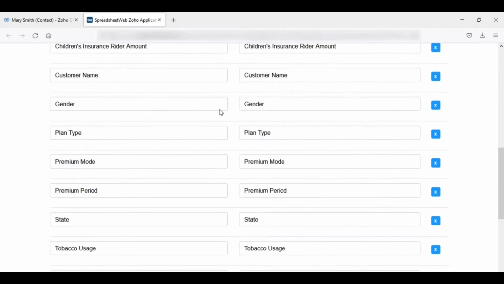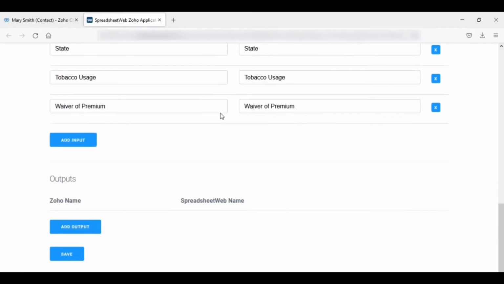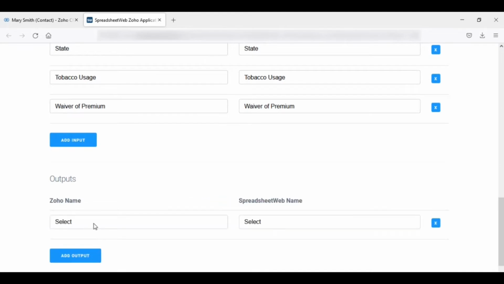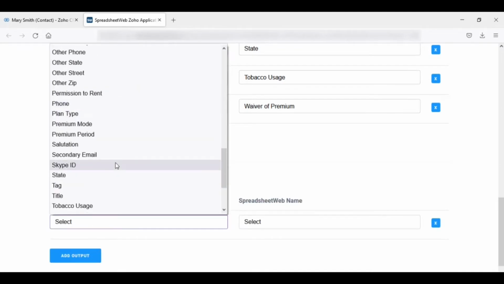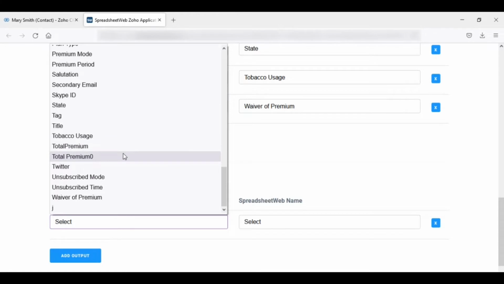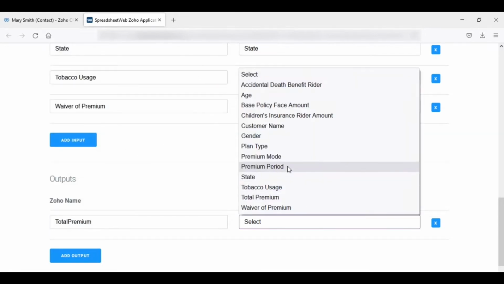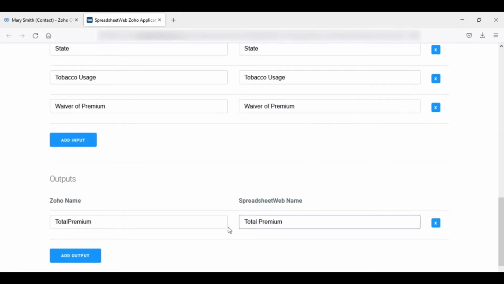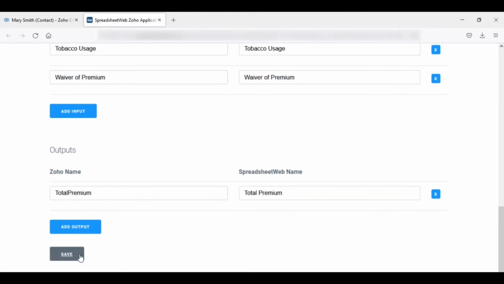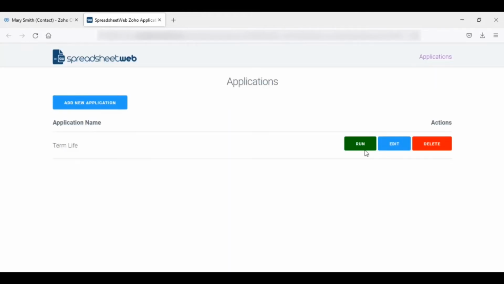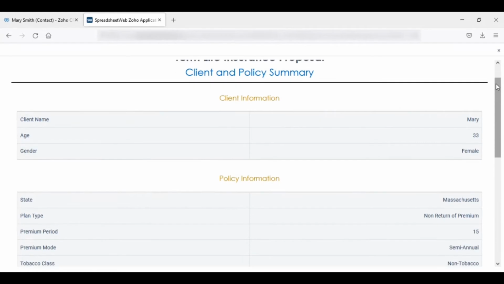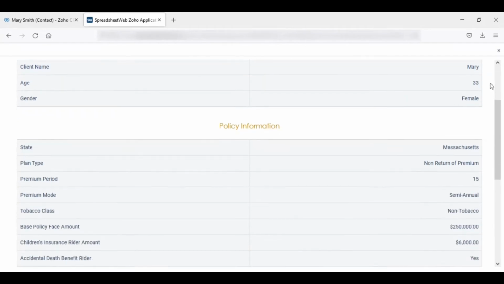Also, because we have matching names, we can use the Autopopulate feature. It will automatically detect fields on Zoho CRM and match them to the fields in the Spreadsheet Web application. But if you have anything missing, you can also do it manually. Now that we're done, we can run the application.